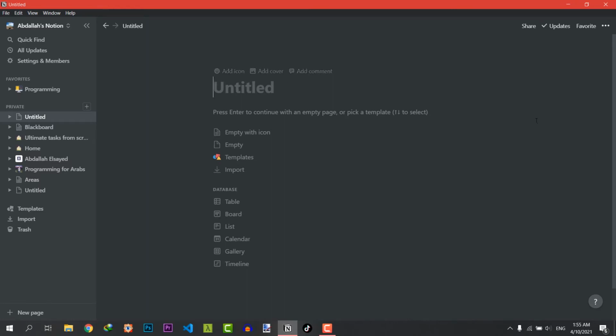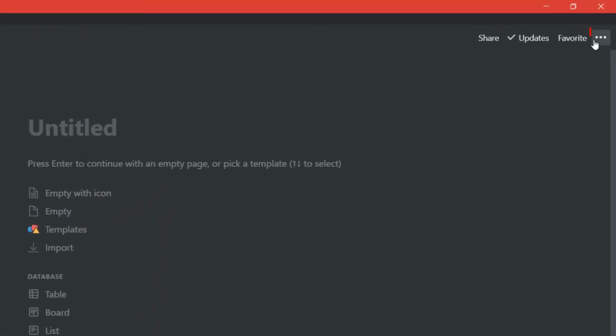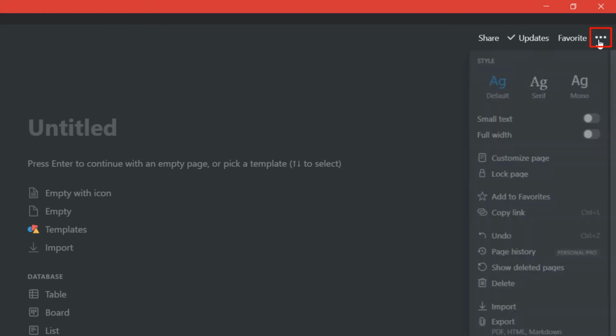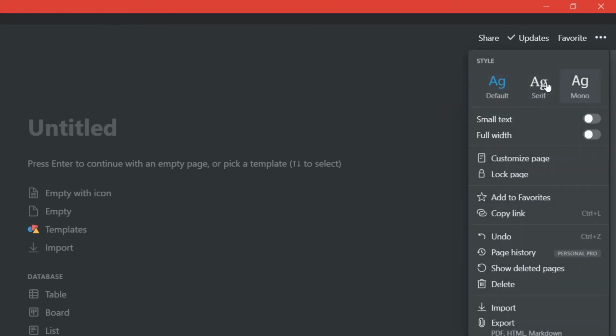Alright, so when we first open Notion, you will have something like this, okay? Before we begin, I want to tell you about something, which is from the three dots here, you can change the font type, whatever you want, if you like serif, if you like mono, but I'm okay with the default, which is sans serif. I like it.